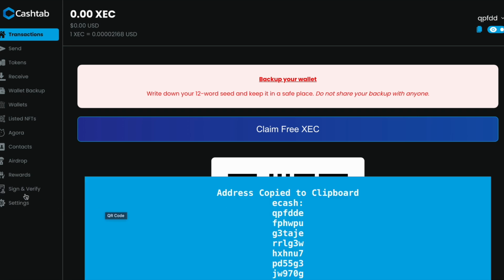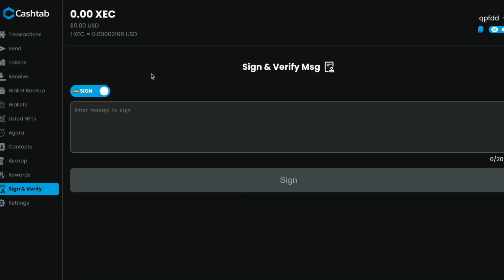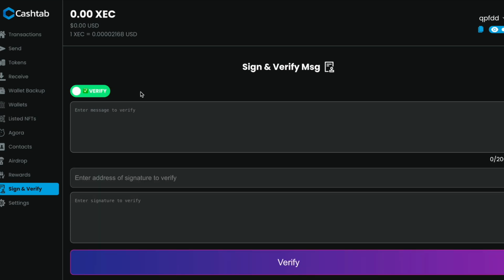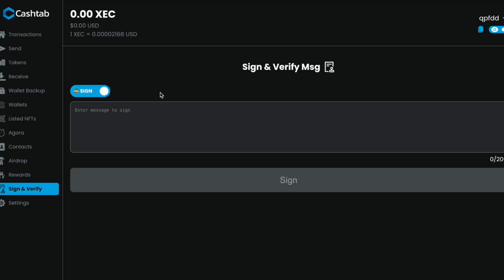Basically, if you click on sign and verify, you're gonna see a toggle for sign or verify. And what this feature allows you to do is to prove that you hold the private keys to a given address. For example, someone can tell you to sign a message and they'll give you the message.